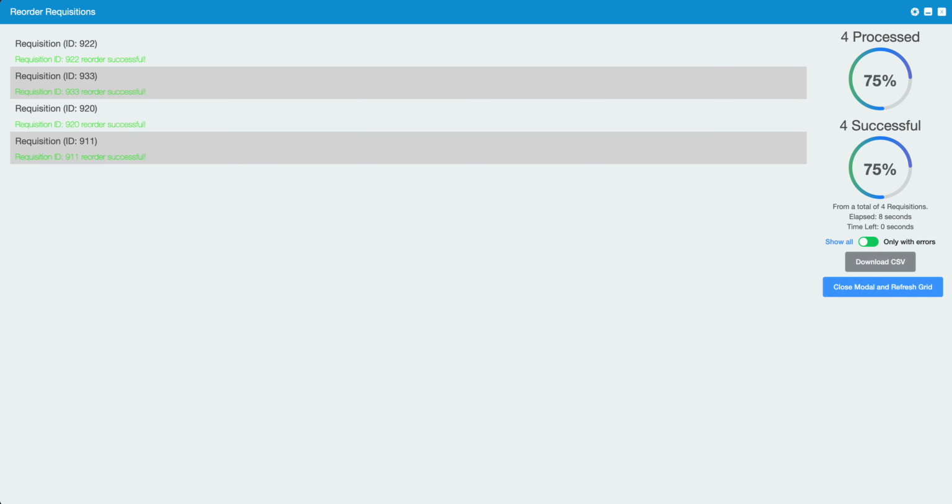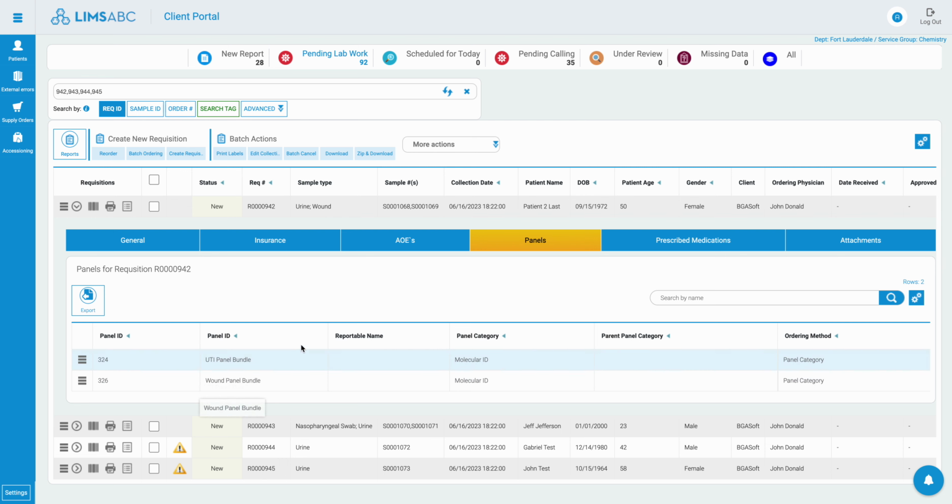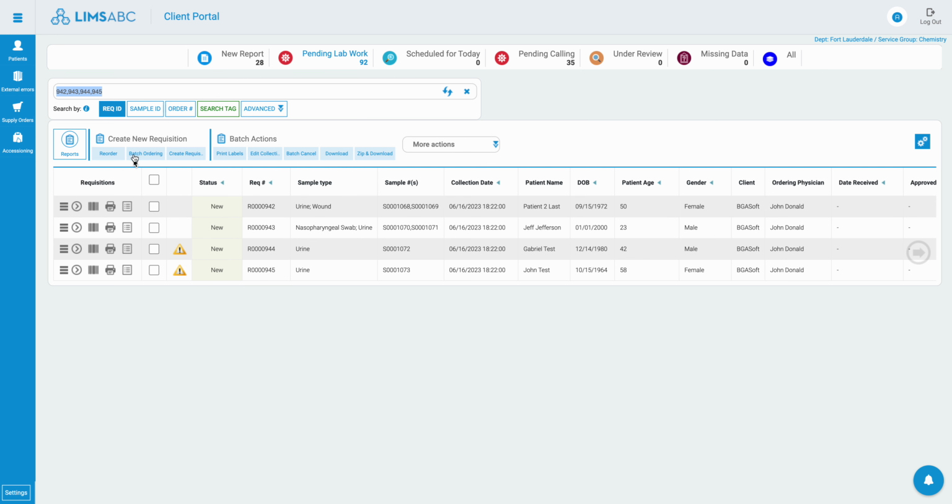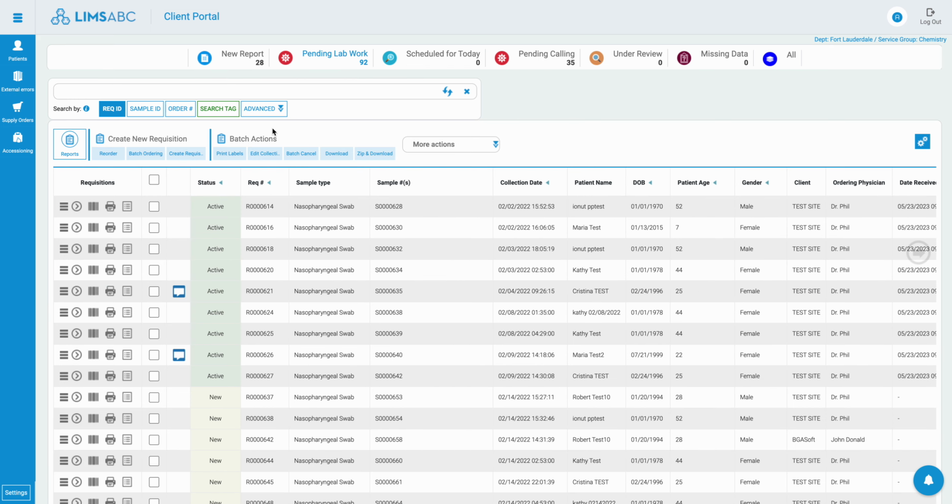So if I expand this one, I can go to the samples, I'm sorry, to the panels, and you can see that there is a UTI and a wound panel ordered on this particular patient. And the new orders are filtered automatically, so the user can modify any of these new orders if needed. I'm just going to clear the selection here, and I'm going to show you a few things in the individual order screen.